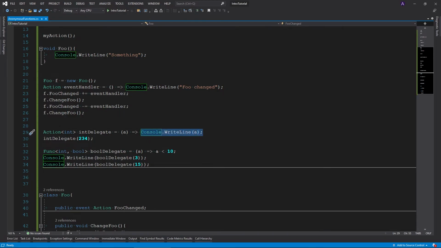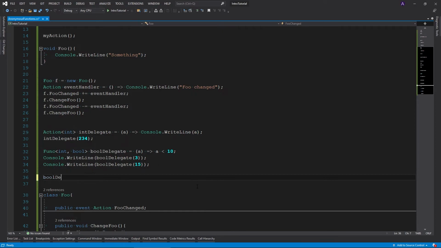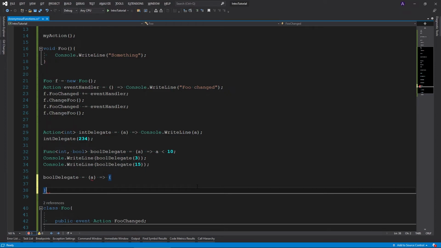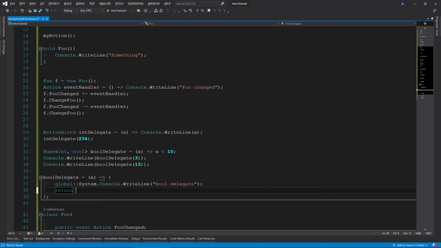I was highlighting this one, but actually I wanted to highlight this one. I am sorry. But what I can do is bool delegate equals, and I have my A here, and then I can say lambda, and then I can have this body here. Notice I need to have a semicolon. And then I could print out something. So I could say bool delegate, and then I need to use the return keyword. Return A is bigger than 10 in this case.